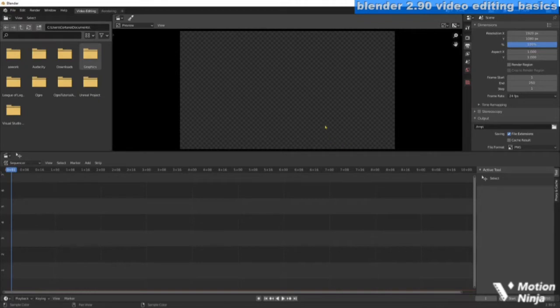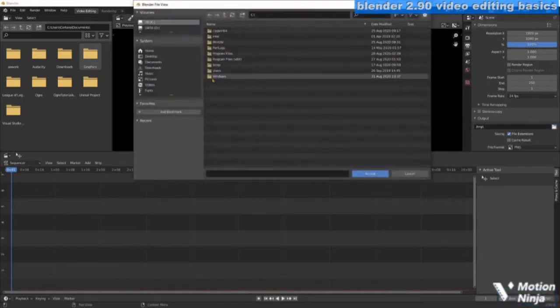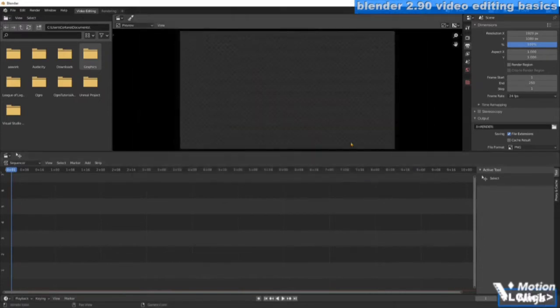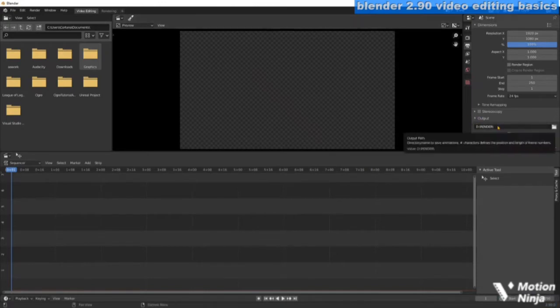Now, the first thing you probably want to do is your main configurations, and that's over here on the right side. You want to make sure that this output right here is set to where you want your video to save. I don't want it to go to temp. I would rather it go to a folder on my D drive called render. So I'm going to click that and hit accept. And accept again. And now it's going to save to that folder, so I know where to find it when it's all done.